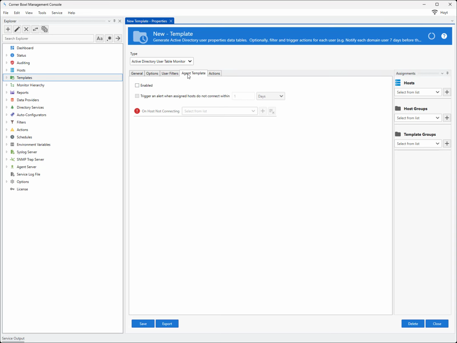Next, the Agent tab enables users to utilize the agent when running the scan. This option is only needed if you've installed Cornerbowl Server Manager on a Linux server and would like to run Active Directory scans on Windows servers.